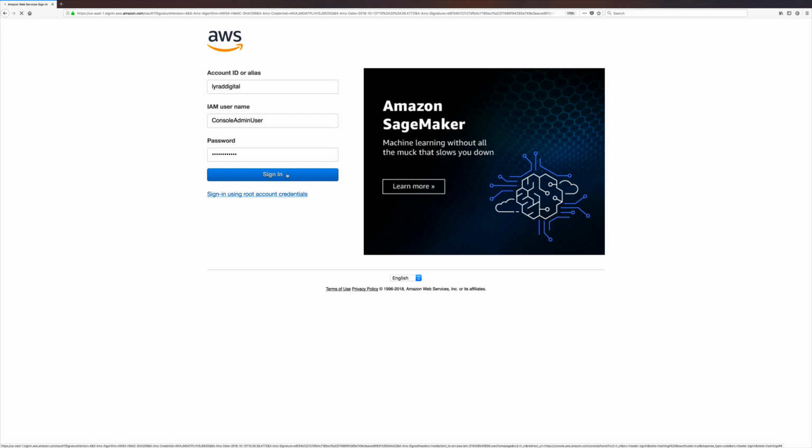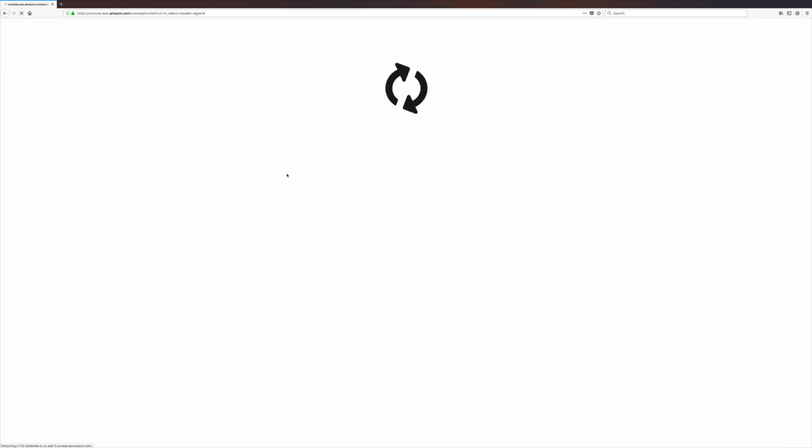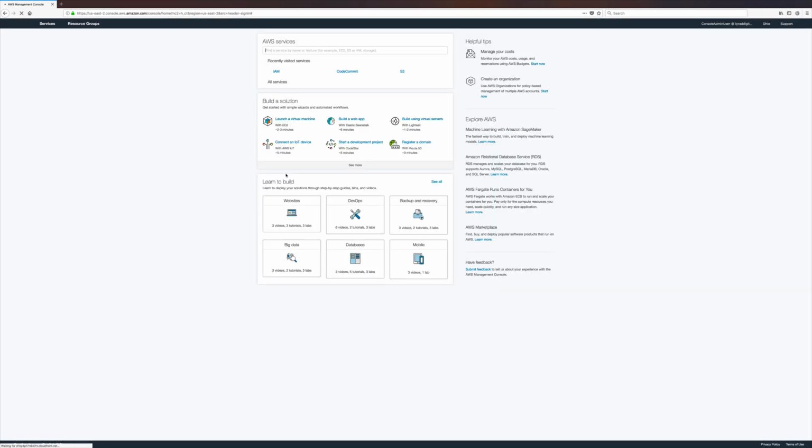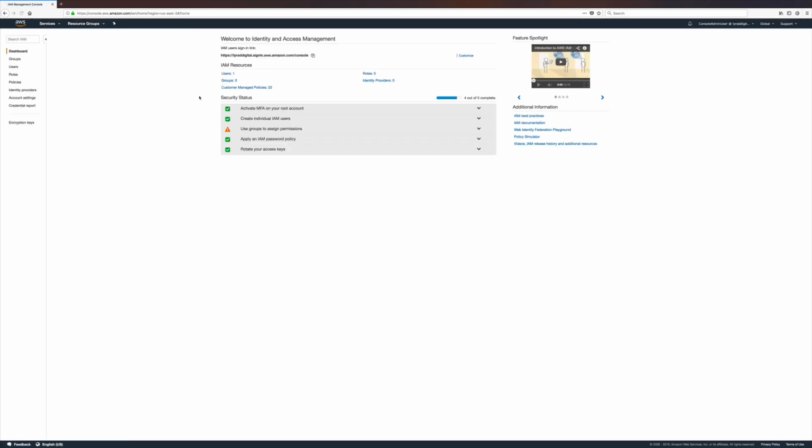So now I'm signed in using just the administrator account and not the root account, which is what AWS recommends. So I get the same screen once again. Now I'm going to continue looking at some more IAM stuff here. So I'm going to click on that. And I want to explain a few other things here.